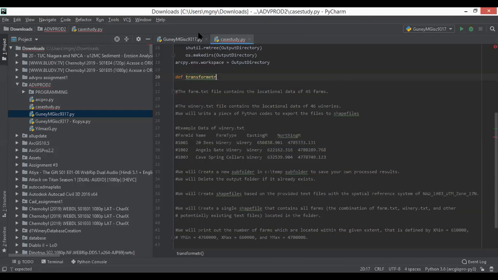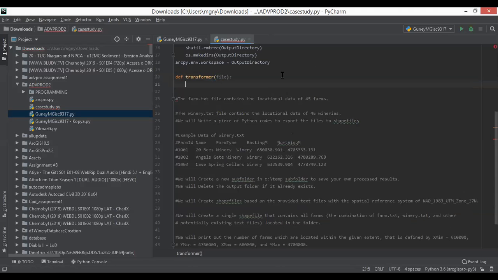The transformer is having an input parameter, or not input, because it's a file. I'm saying that file, but it's not a problem. Whatever you write there.